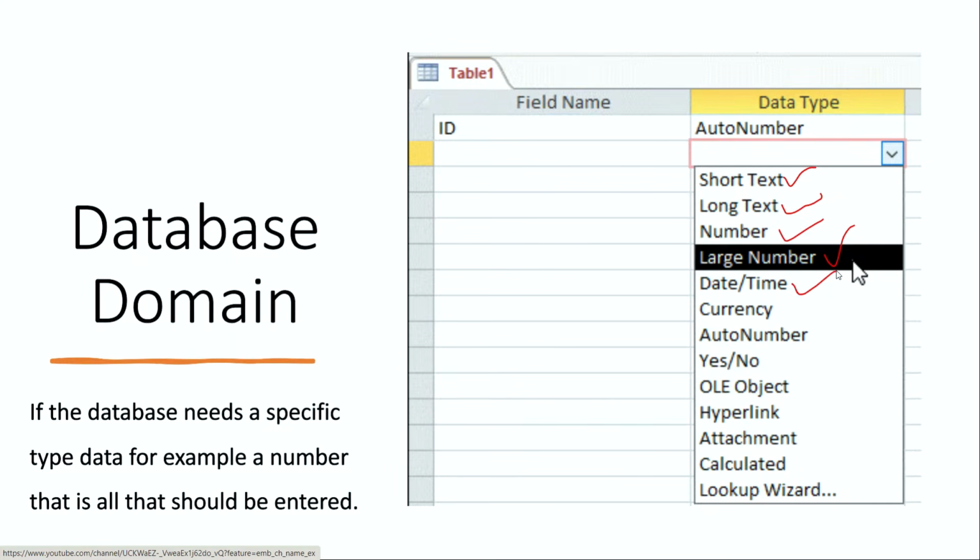Date and time, pretty nice and obvious. So if you're asking someone for their date of birth, if you're asking someone to set an appointment date, you have to know the date and the time. Currency, pretty self-explanatory. For us here in the UK, it's going to be pounds, so it's going to be money. Auto number, it automatically counts in increments of 1 whenever you go to the next line. Again, I'll show you how that works.